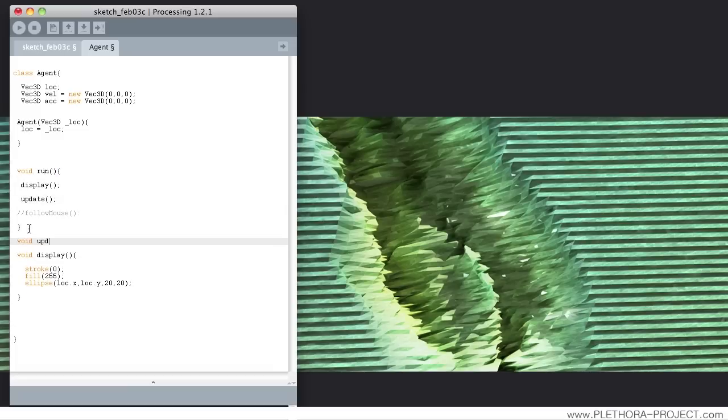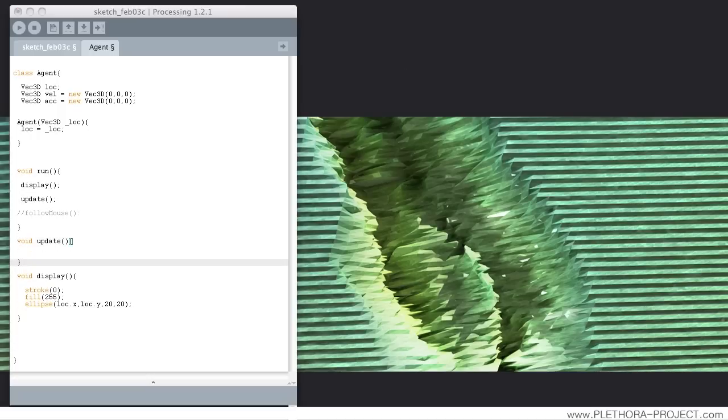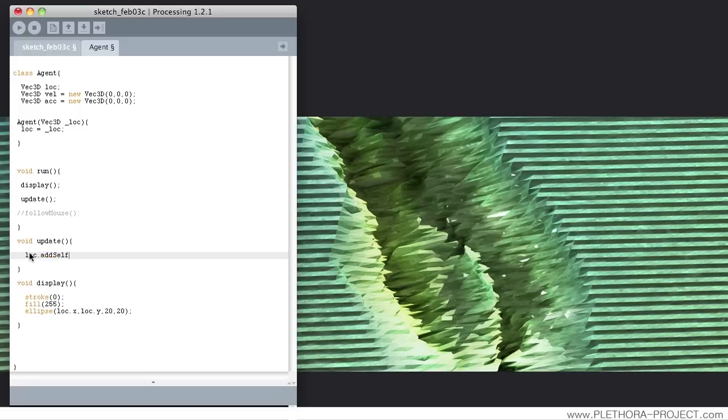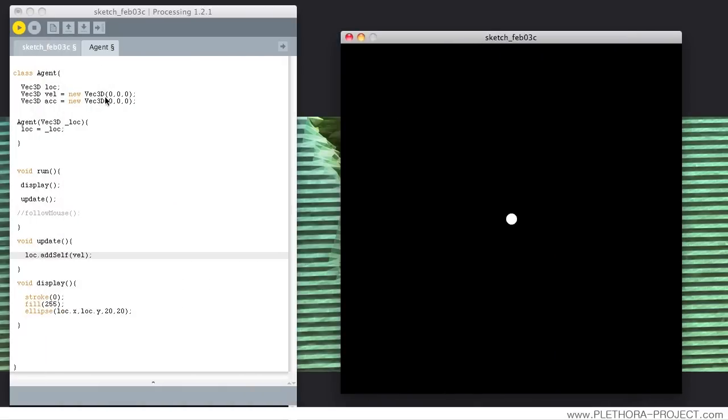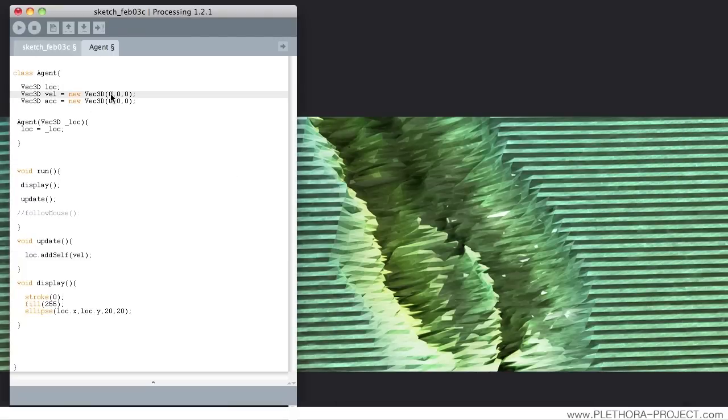Void update. What I want to do here is, first of all, let's go step by step, right? So we're going to say location.add(velocity), right? At this stage, as much as we're calling that function, because our velocity is 0, 0, 0, as much as we keep adding that vector to the position of our vector, nothing happens. Let's look at what happens if I add a little 1 here.